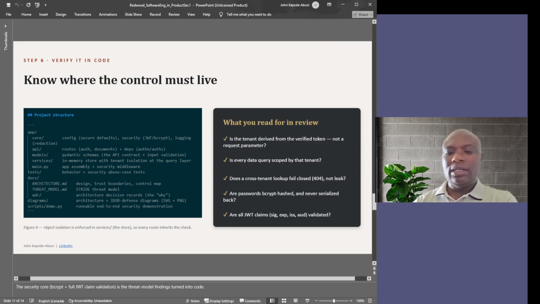Now, in my secure API platform that I'm using as an example here, this is my project directory structure. I have my app here. I have all the models and the services for that API. Then I have a test suite here. I have some architectural documents and some diagrams. So this is how it works.